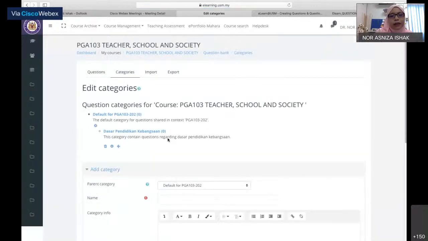So under my course, which is PGA 103, I already have one category, which is Dasar Pendidikan Kebangsaan. But you can see that there is 0 here. Yeah, 0 means there is no question added into this category yet because I have not added any question yet. That's why you can see 0 there.